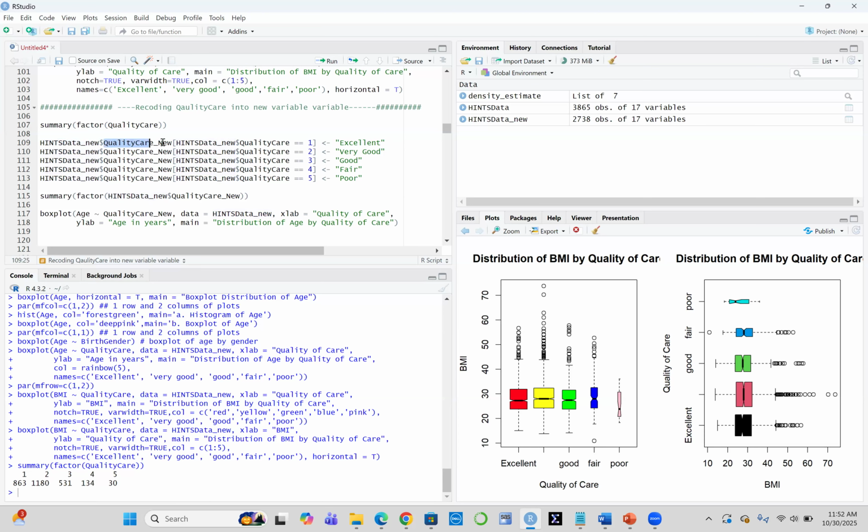We use the $ sign to create a new variable, which we have as quality of care underscore new, okay? And then we use the square bracket, we go into the data again, and we put the quality of care within our clean data, which is equals to 1. And now we are going to assign it what? Excellent. So all we are saying is we are creating a new variable called quality of care new from the original variable quality of care, which is equals to 1, should be assigned excellent.